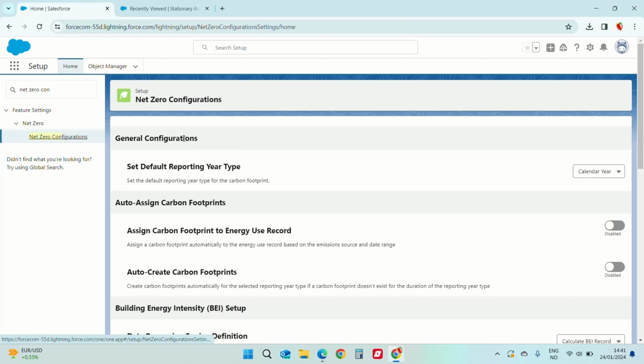The general configurations. Carbon accounting is done for a year. The default setting is calendar year. However, you can also choose fiscal year. Let us leave it as calendar year for now. The next setting is auto assign carbon footprint setting. Assign carbon footprint to energy use record.